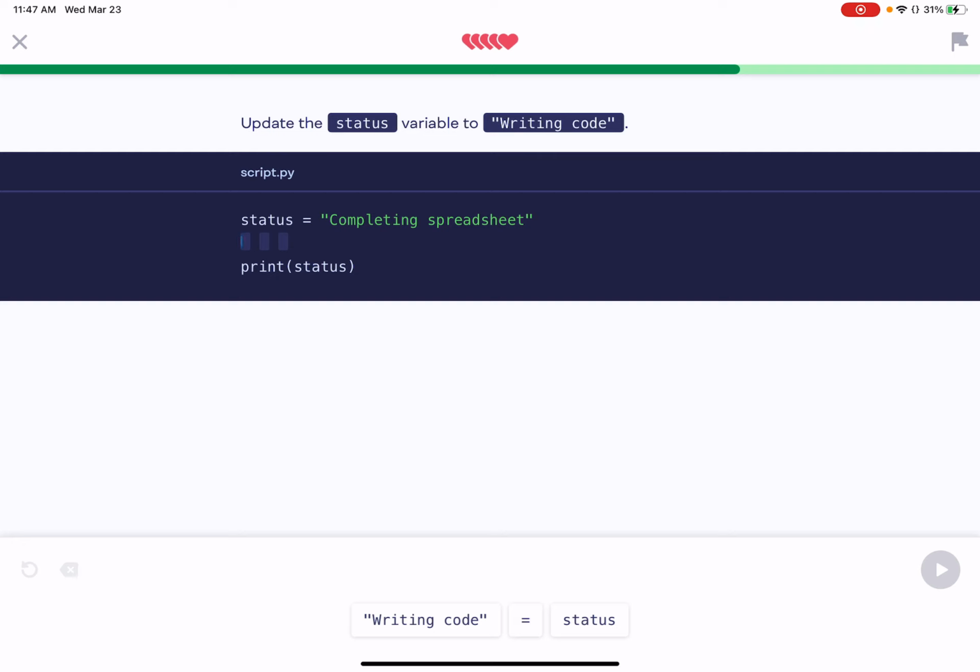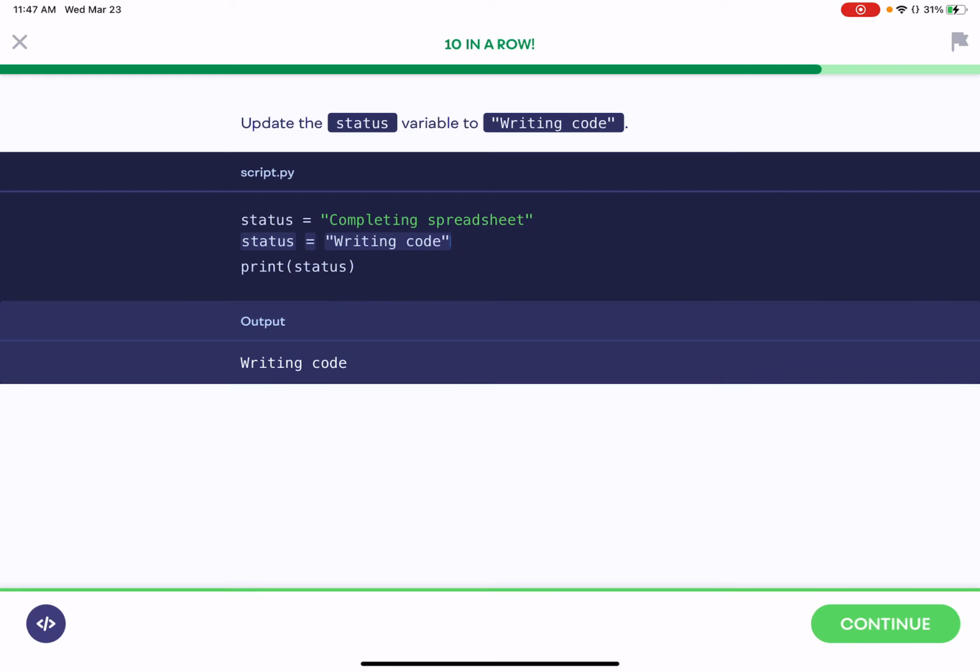So update the status variable to writing code in quotation marks. So the status is going to be equal to, which is variable, equal to writing code. Again, it's okay to have the same variable more than one time, because it's going to keep on updating. And it's going to print out writing code. In the last line, okay, writing code.